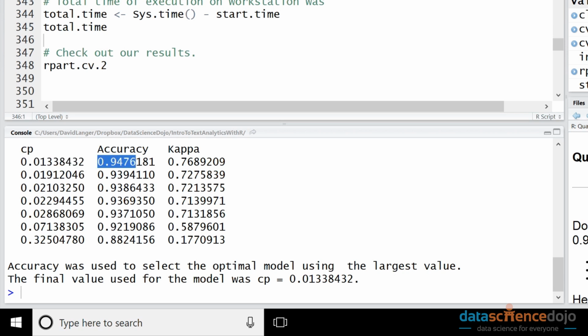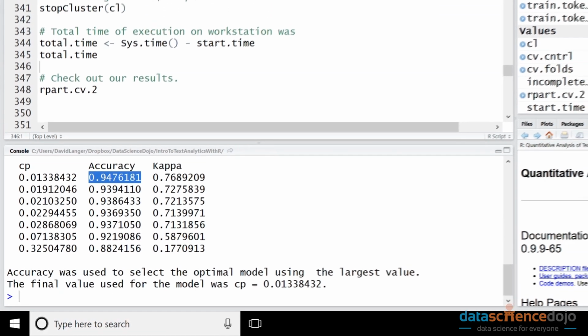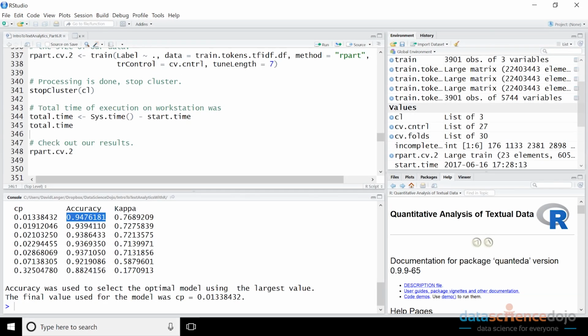And notice that our accuracy is 0.9476181. Now that is not much, but it is higher in accuracy than what we saw with the previous representation, which was just a simple document term frequency matrix. So what this shows us is that we did get some uplift. We did get some uplift in using the mighty TF-IDF on our data. Okay, cool. So that's great.